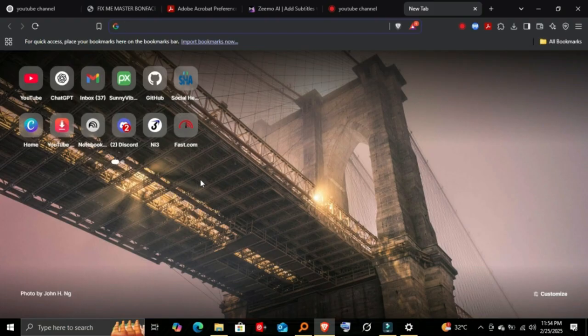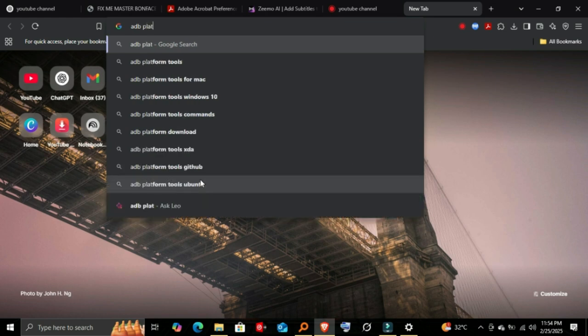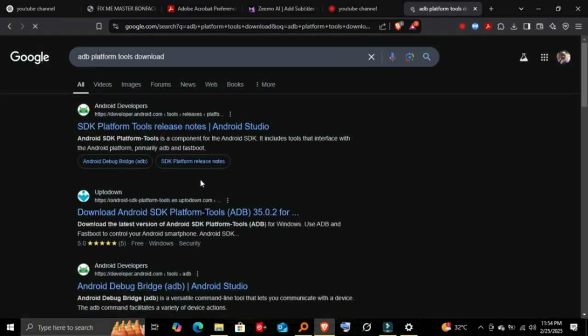Now connect your phone to your PC with a USB cable. Step 2. Install ADB on your PC. If you haven't installed ADB yet, here's how. 1. Open your browser and search for ADB Platform Tools download. 2. Click on the official Android developer website and download the latest version for Windows.